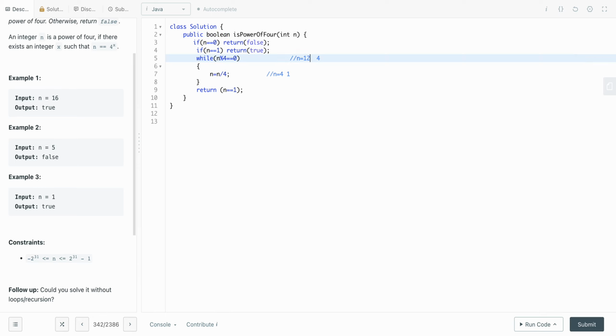Now 12 I'll check. We will remove all these things. Just think our input is 12. First time the loop is running, it's not equal to 0, it's not equal to 1, and the flow will come over here. 12 mod 4 is true, so it will enter the while loop. 12 divided by 4: 4 ones are 4, 4 twos are 8, 4 threes are 12, so n will store the value 3.